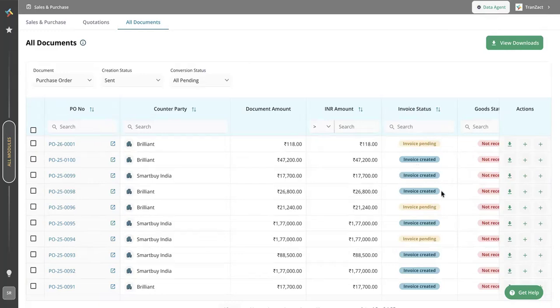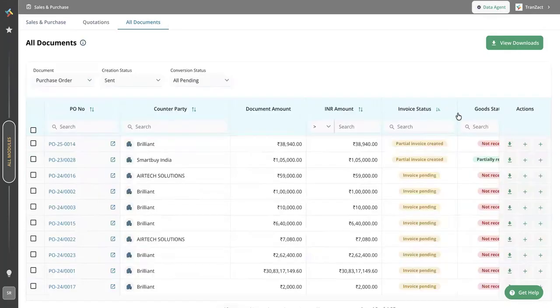Please check for the invoice status and good status. So here is the good status not received and invoice status invoice pending. So I require only those invoices which are pending. So I will sort it here, partial invoice created, invoice pending.